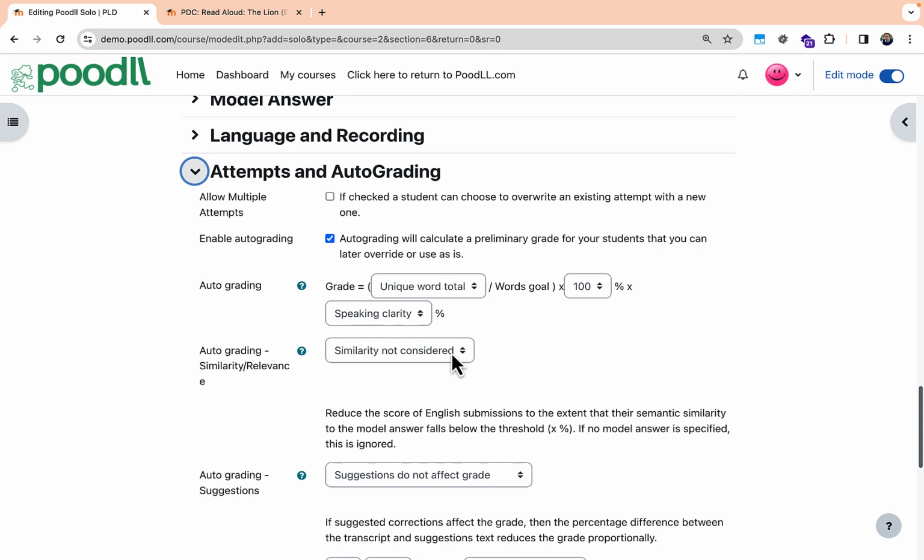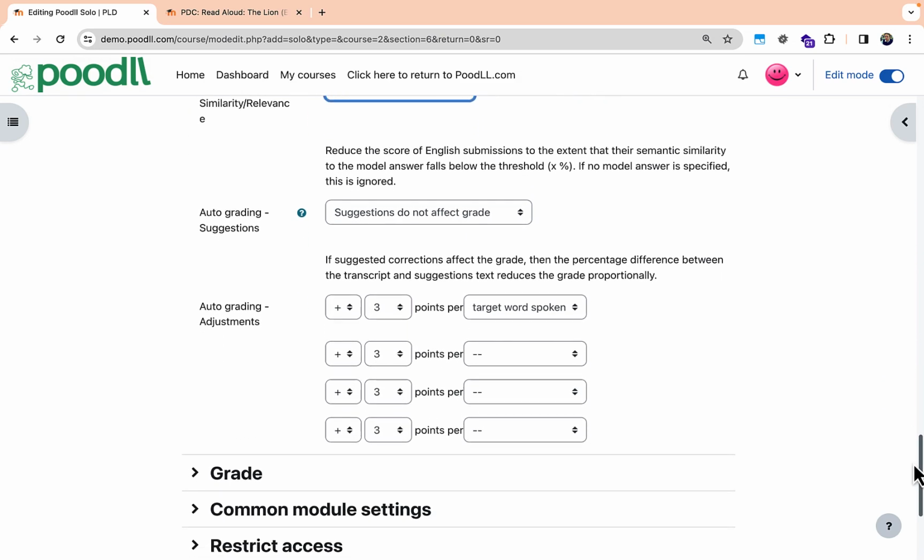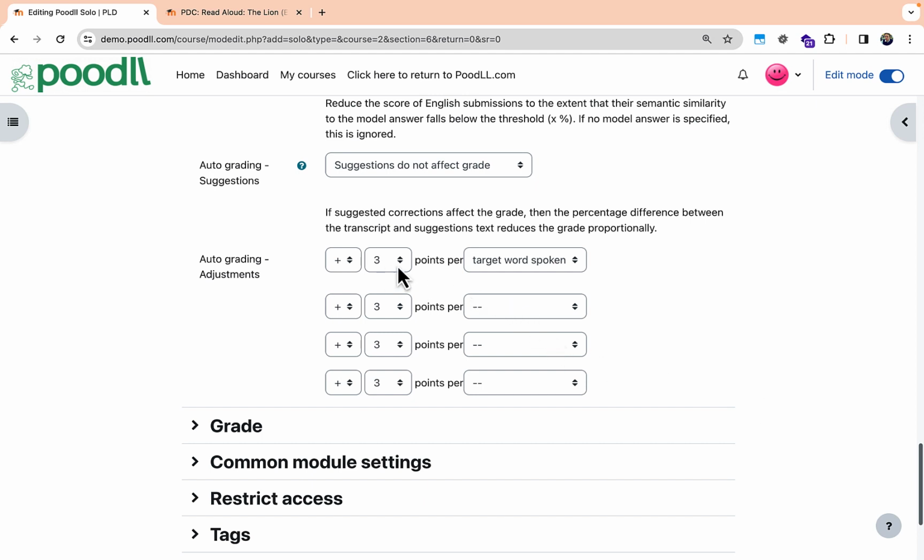The relevance, so is a similarity of the model answer to the student's answer going to be considered in the grading? So let's suggest that they should be very similar, because they're talking about a particular picture, so the answer should be pretty close to the model answer. Suggestions do not affect grade, that's probably the best setting, and we want to give them 3 points per target word spoken. We could give them penalties for spelling mistakes or grammar mistakes, or bonus for a big word. So why don't we give them a bonus for a big word?